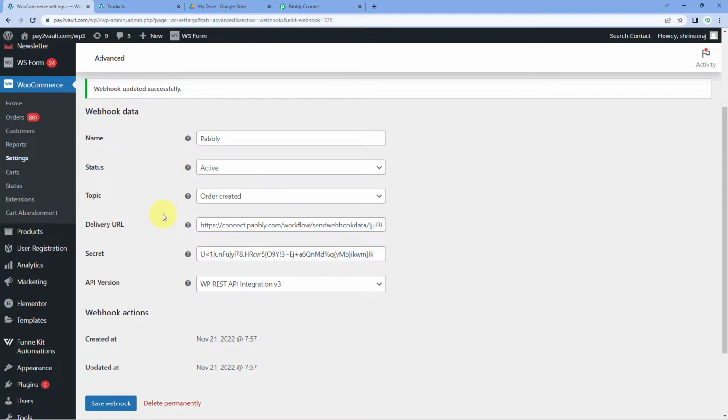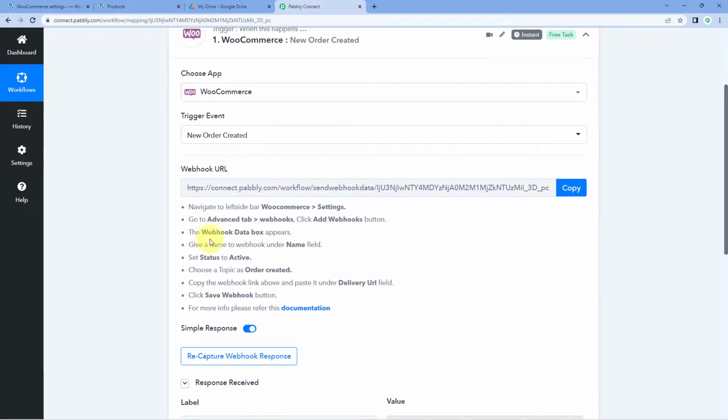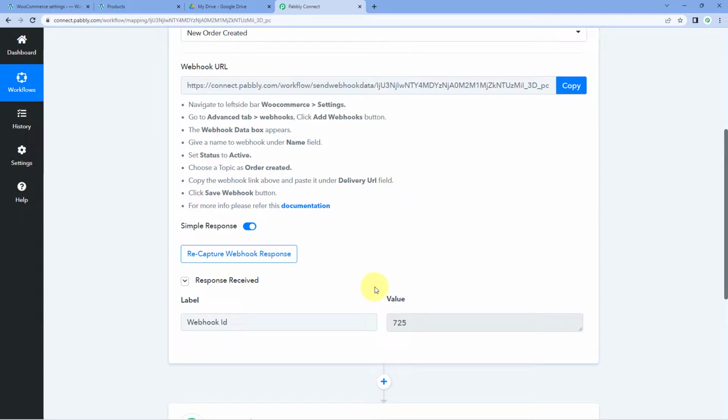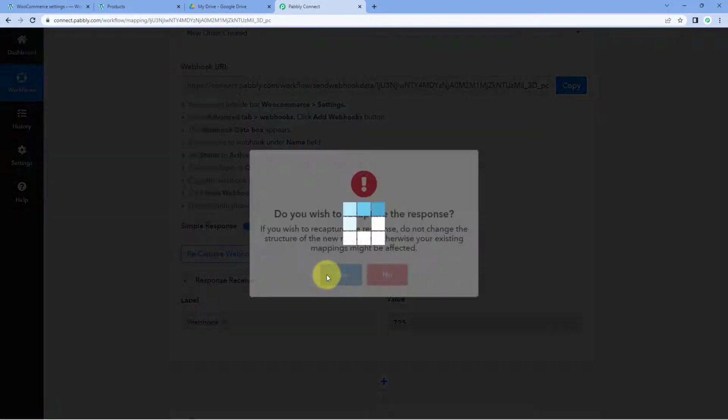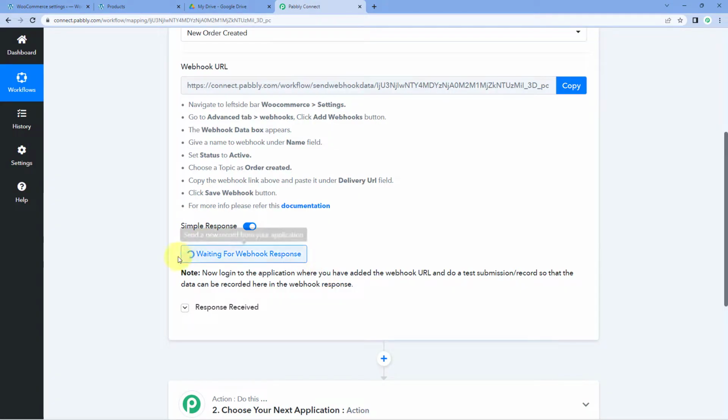After adding this webhook URL, guys, here you can see that in Pabbly Connect, you have received some kind of response. So this response says that the connection is working perfectly fine. Now just click on this recapture webhook response button. And after that, we will see it has changed to waiting for webhook response. This means Pabbly Connect is waiting to get the details or data of a new order from our WooCommerce store.